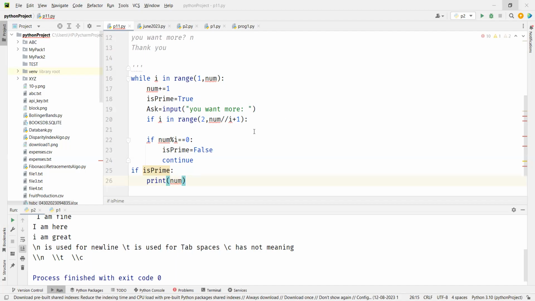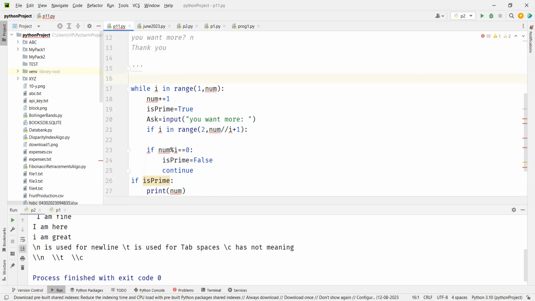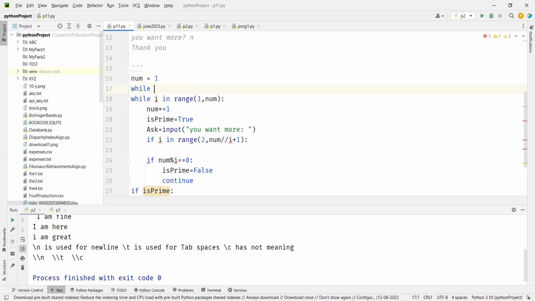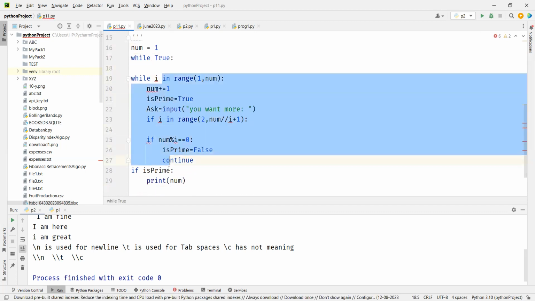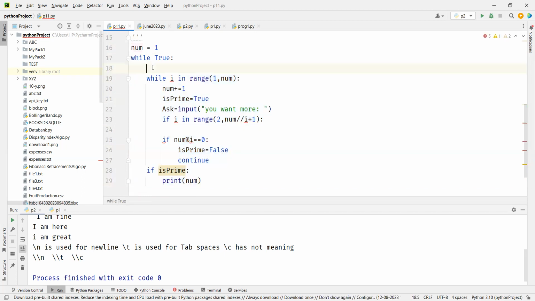Okay, so this is the code, and we will try to run this code and fix it. First of all, we don't know how many numbers the user may want, correct? So we will put num equal to 1 initially, and we'll put a while true. Now num is 1. We need to check if num is prime or not. If it is prime, that's when you need to print it and ask the question, right?